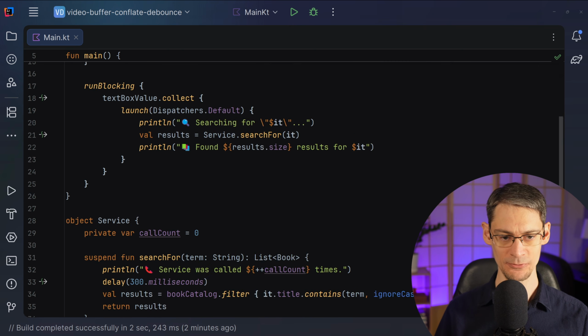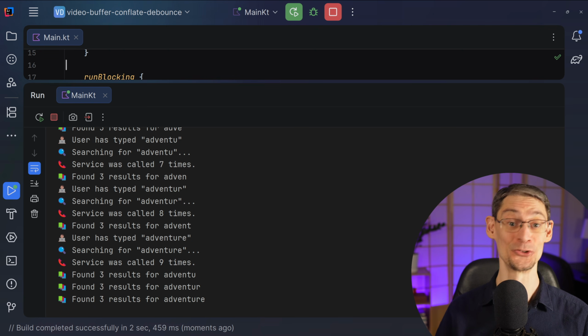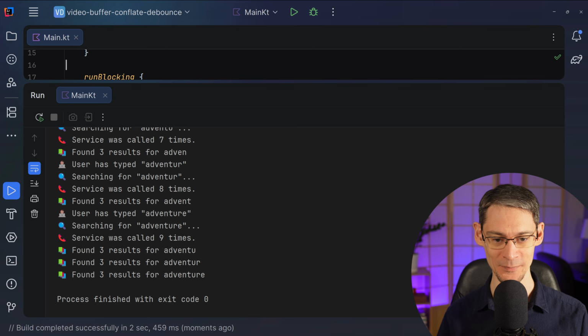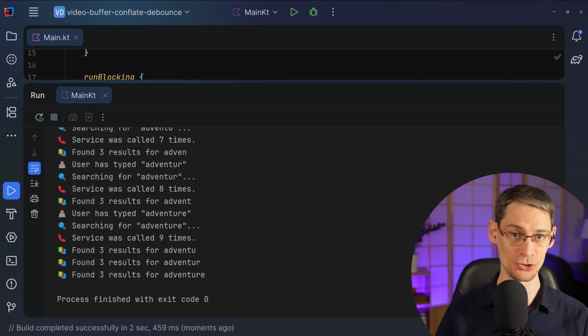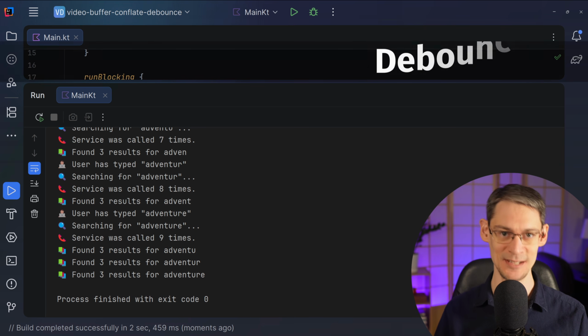So back up here in our main function, when we run this, we'll see that we're calling our service 9 times. That's once for each keystroke. So we're totally bombarding the service this way. To remedy this, we want to prevent the collector from receiving any values until we know that the user is probably done typing. And this kind of operation is known as debouncing.